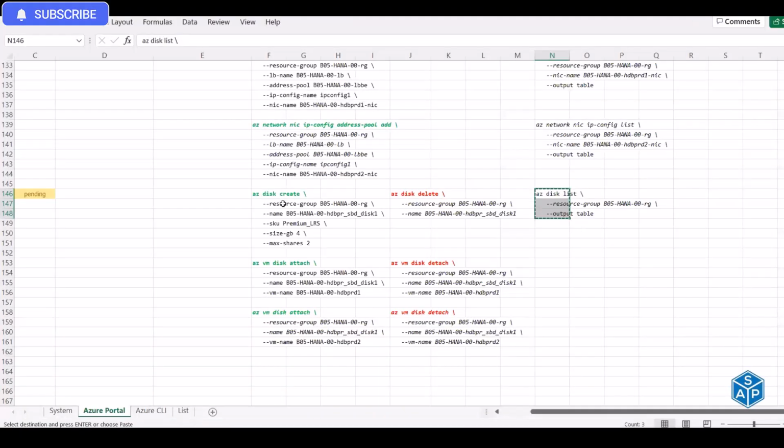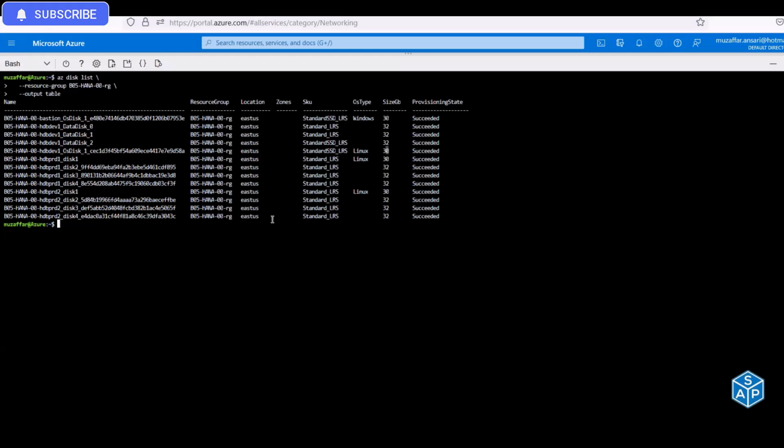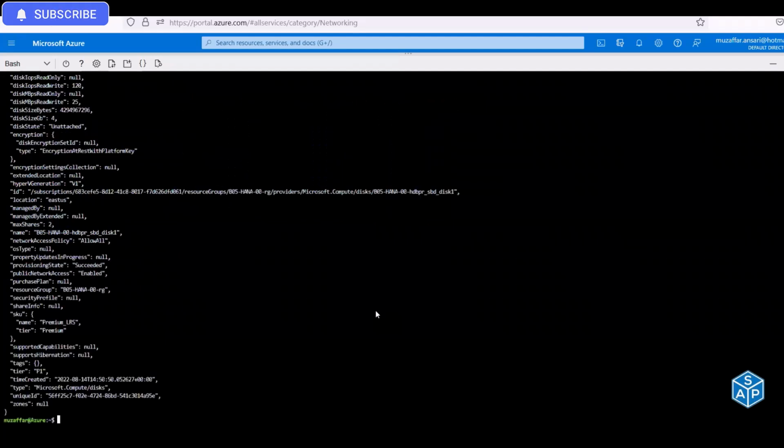Now, this is a command to add a disk of 4 GB, a premium disk of 4 GB. So this is the 4 GB disk I'm creating. Okay, so it has been created.